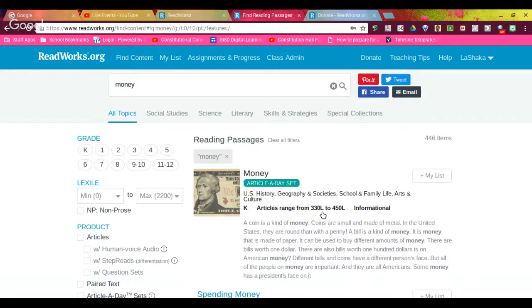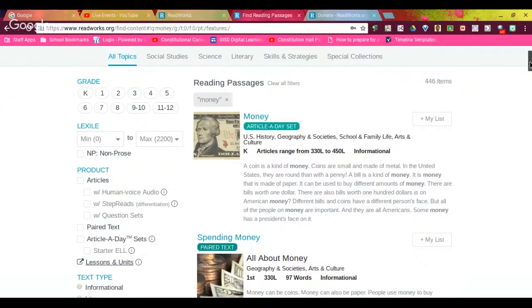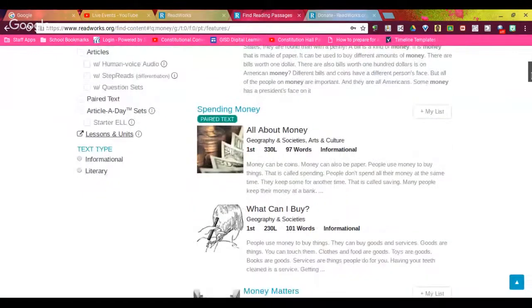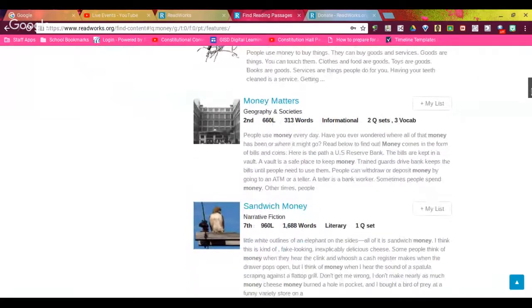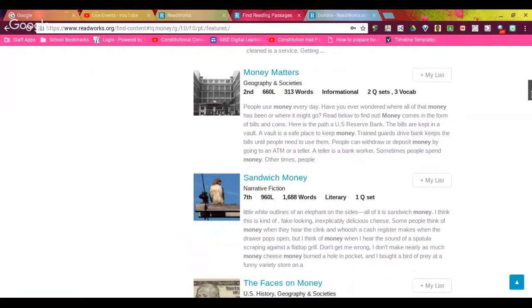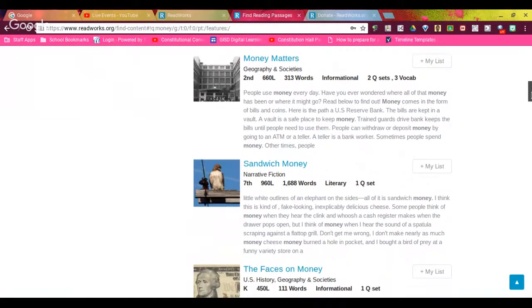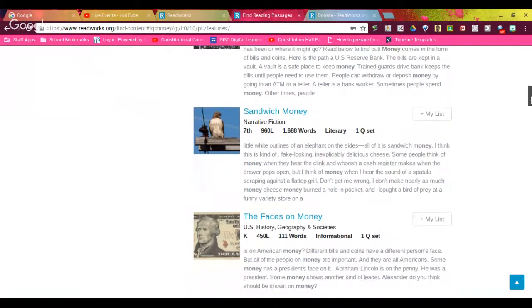And the article ranges from 330 to 450 for Lexile levels. I probably wouldn't go that low. I would go down to maybe 6th or 7th, but it all depends on you and your readers. And I know we have every age range teacher here in the district. So, if you've got an elementary classroom and you want to start that article a day, go right ahead.